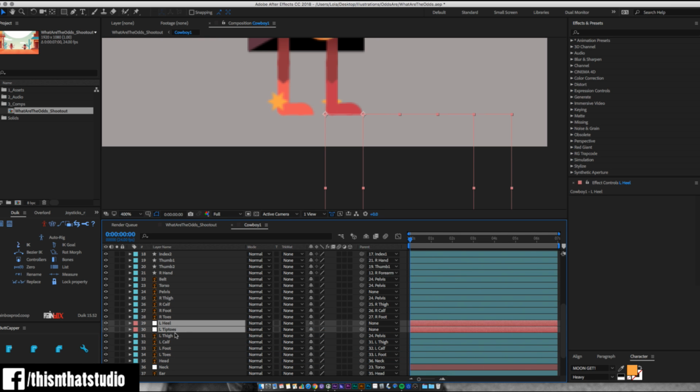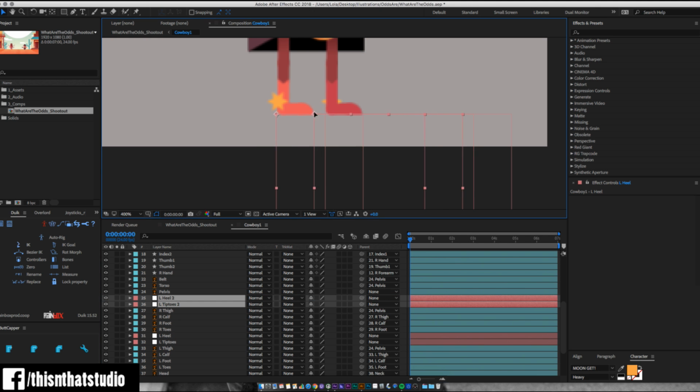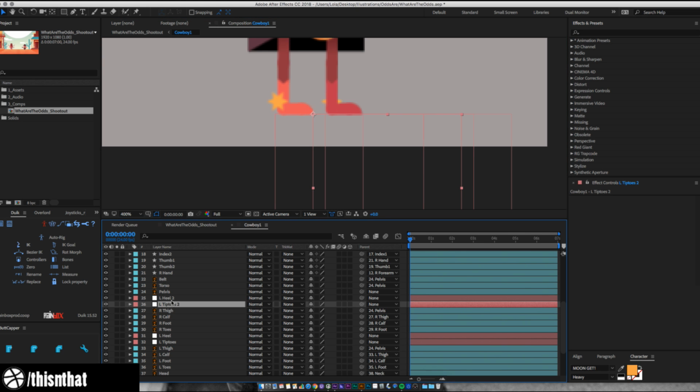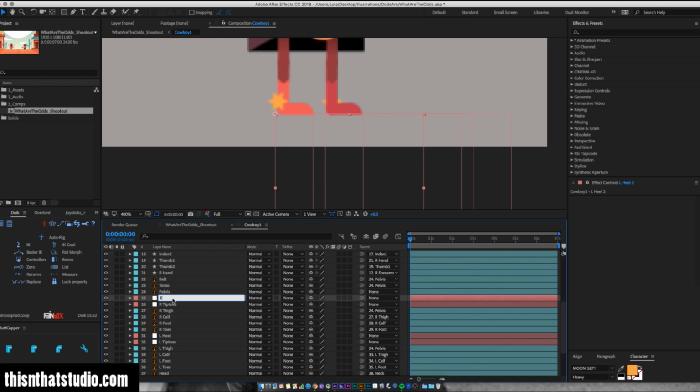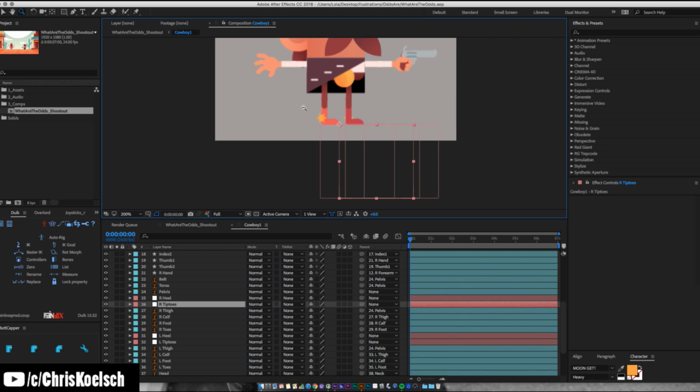I usually just tuck them above my leg layer. And then I just dupe them and slide them over. You're going to want to make sure Tiptoes is plural too. Duik is so particular about its naming conventions. You don't have to parent them to anything, they just have to exist.